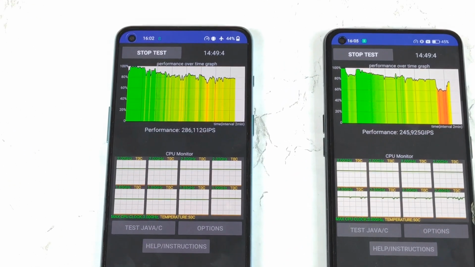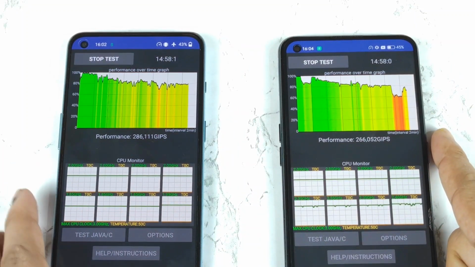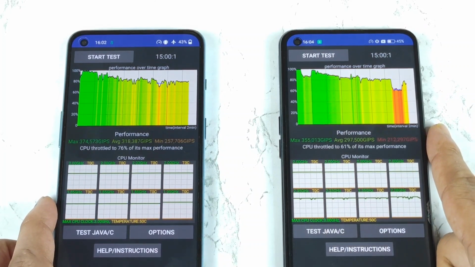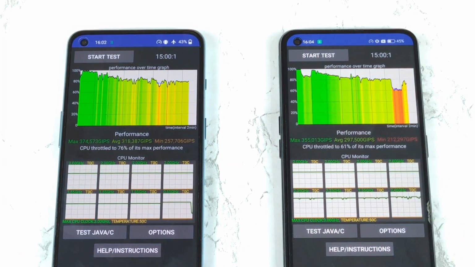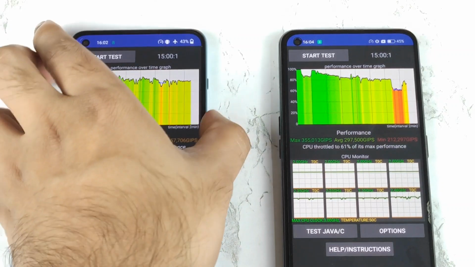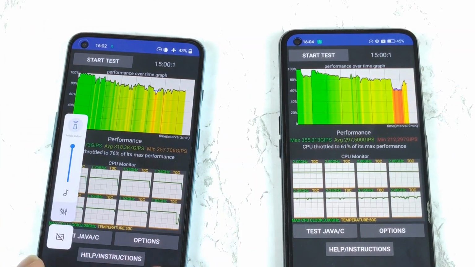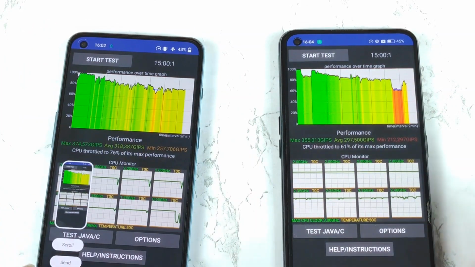Right now you'll be able to see exactly the scores after 10 seconds, if you try to observe. We're going to see exactly what happens between these two phones, and which phone has what kind of results. Finally we got the results, and the OnePlus Nord 2 scored about 76% on the CPU throttling test. You can clearly see, even 76% is pretty good.